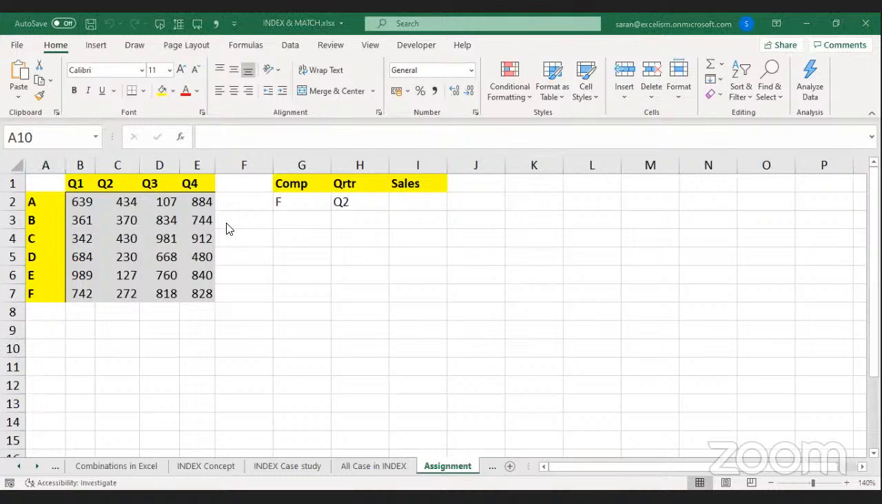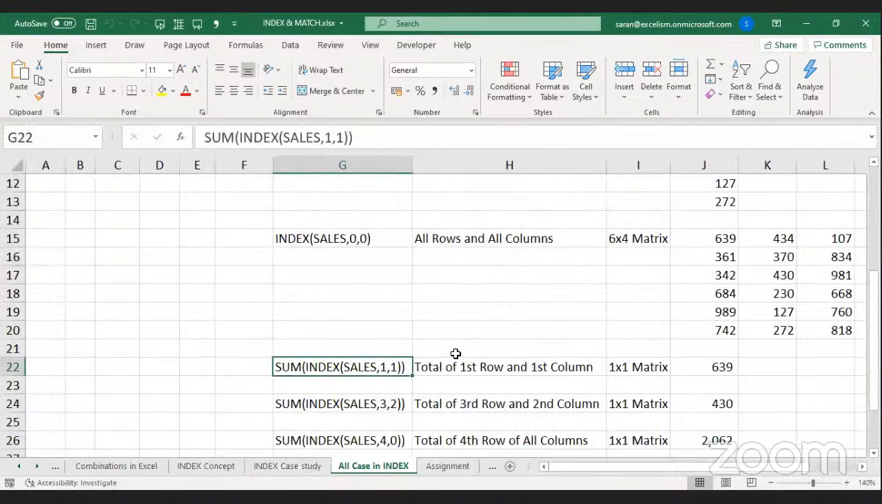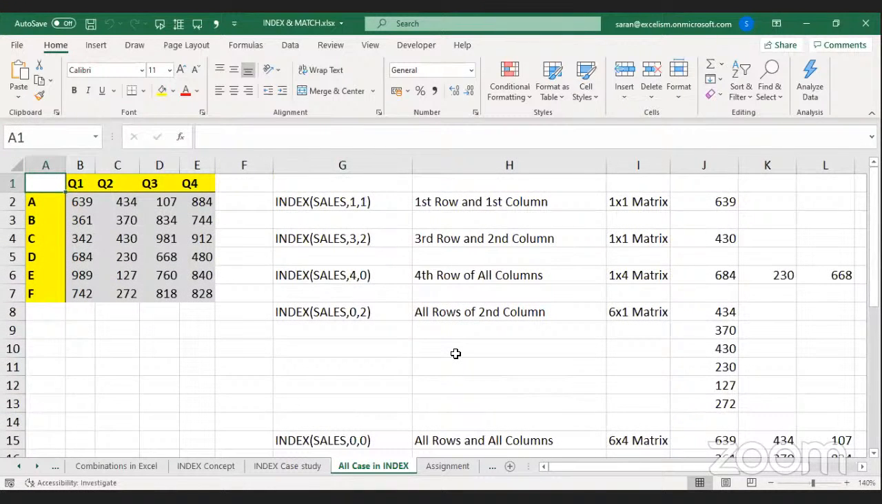Now, question number 5, having a lot of confusion to the members. Friends, this is what I was talking about. All cases in the INDEX function. See, if you at least practice once after my session, I'm sure you can get 10 out of 10.